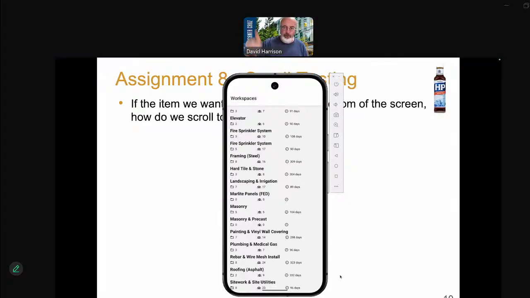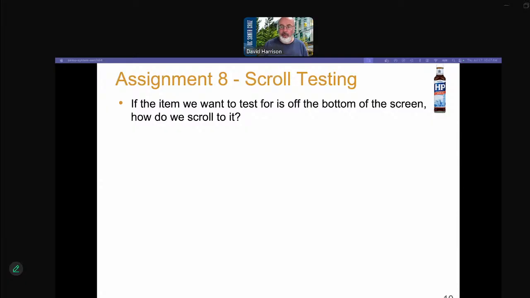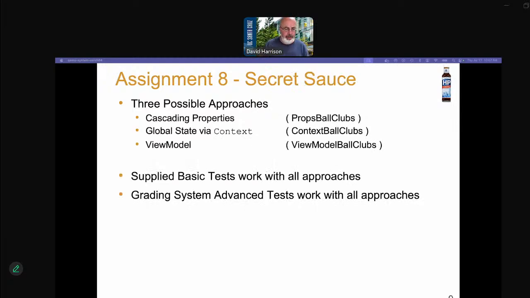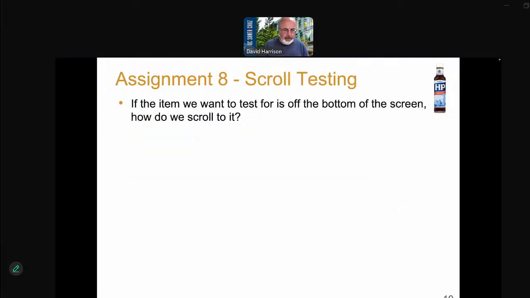So either off the bottom or off the top. So when we have that one where we've got a lot of workspaces, bring it back. We want to be able to check whether we scroll down, something appears, something disappears, and you might even want to check scrolling back up again. So how do we do that? So let's just post yet another example.